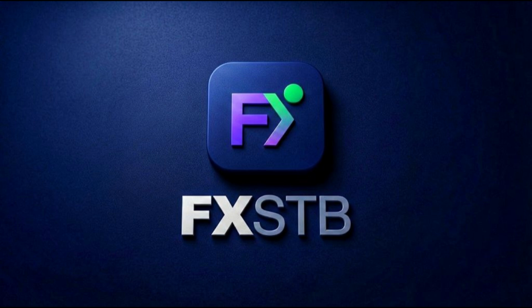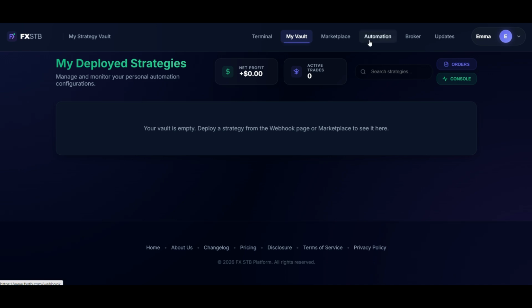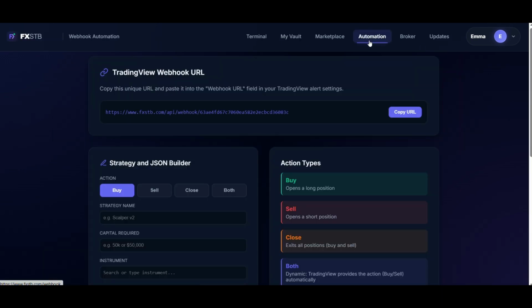Do you already have a strategy? Do you want to automate that strategy from TradingView? It's very easy with FXSTB. For that, log into FXSTB. On the top, you can see Automation tab. Click on it. Now you can see the automation page.